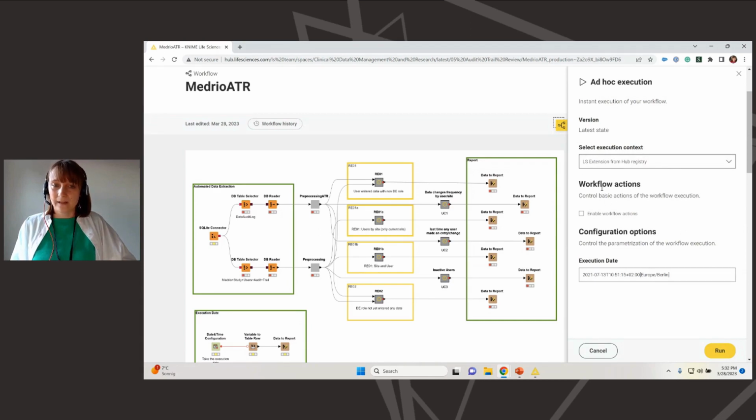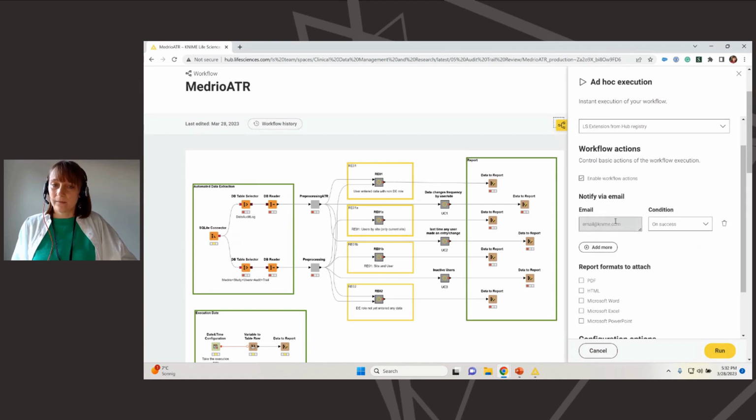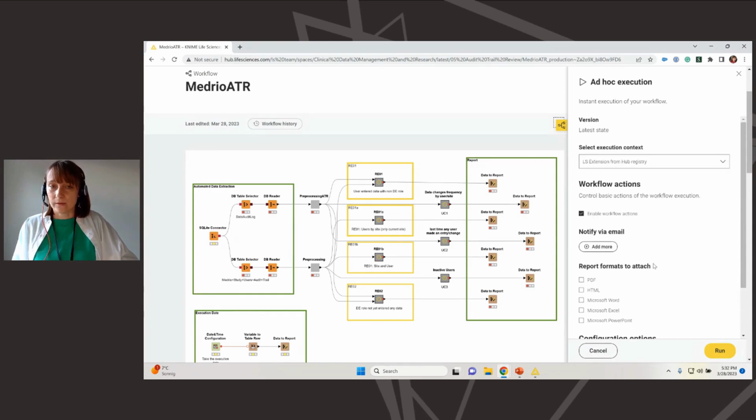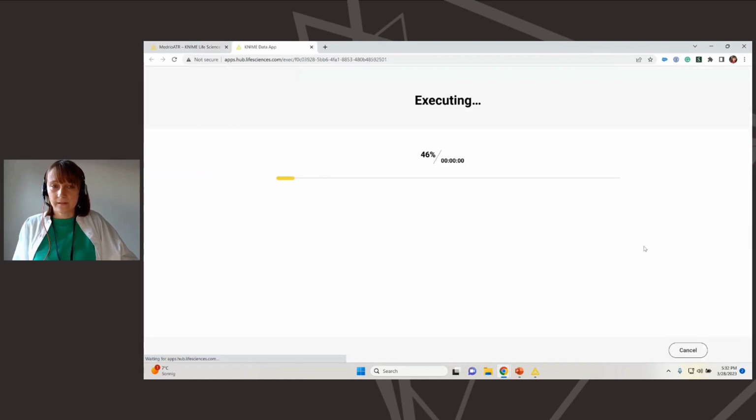Okay, so let's have a look. We need to add some configuration here. We can also notify people via email if the workflow is successful, or, for example, if it fails, if something goes wrong. And you can also add several people to this. And you can also decide whether you want to get a report about this in a PDF format or any kind of other format. Okay, so let's just run this.